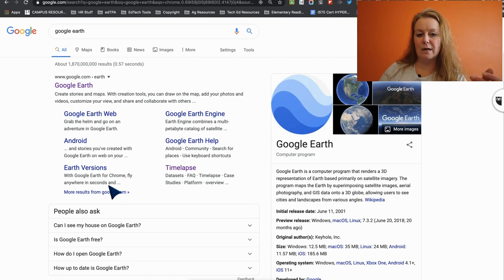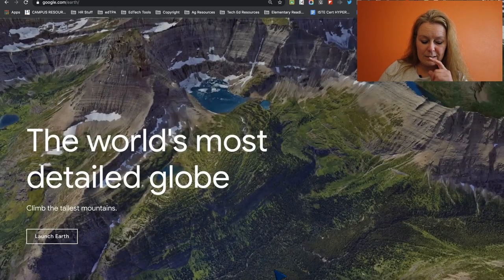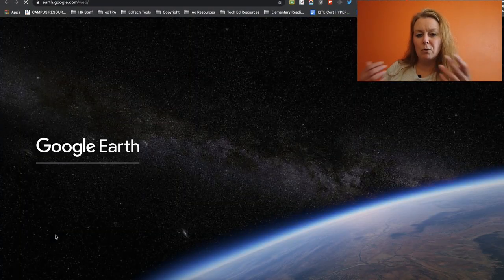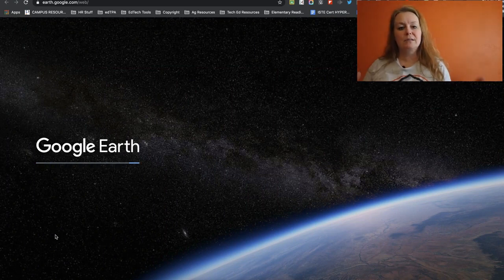You couldn't access it on a Chromebook, but now we can open it up on a Chromebook just fine. So I'm going to go ahead and launch it. And this is different. Some people get confused: what's the difference between Earth and Google Maps? They seem the same. Well, they both use the same data sometimes.